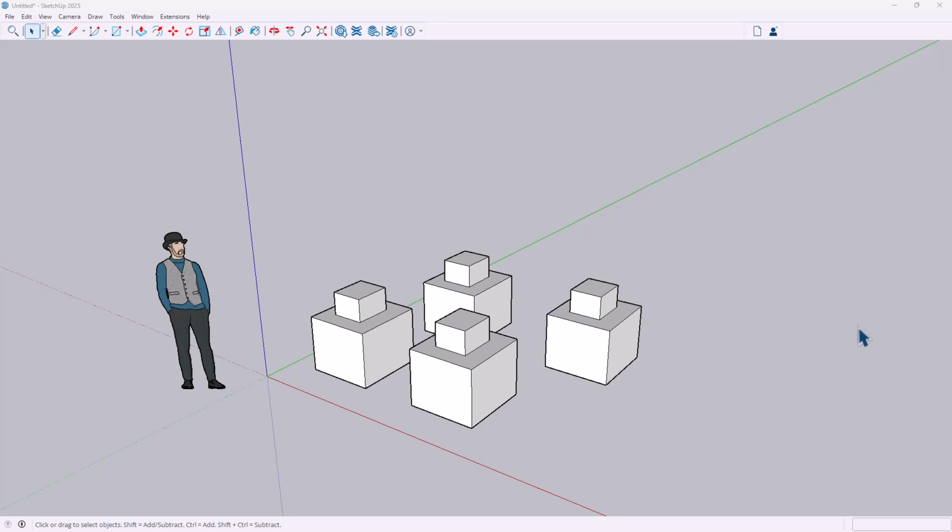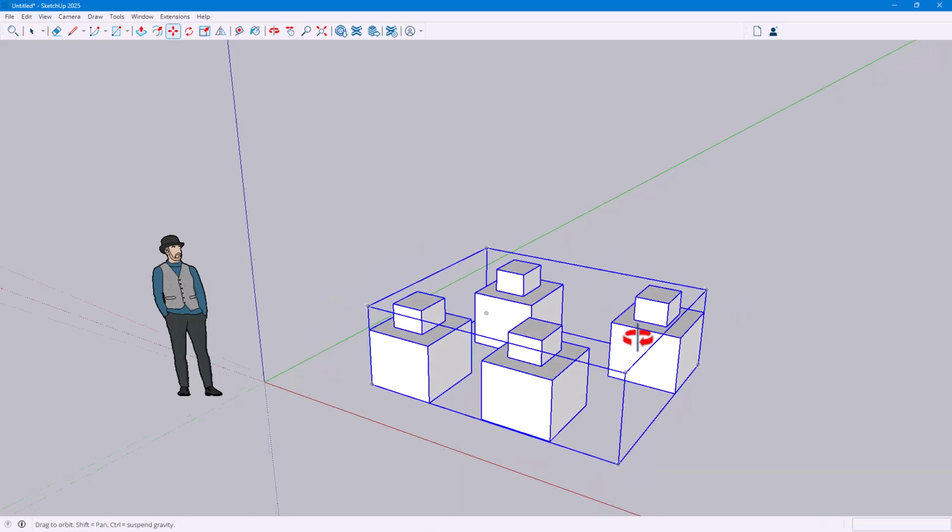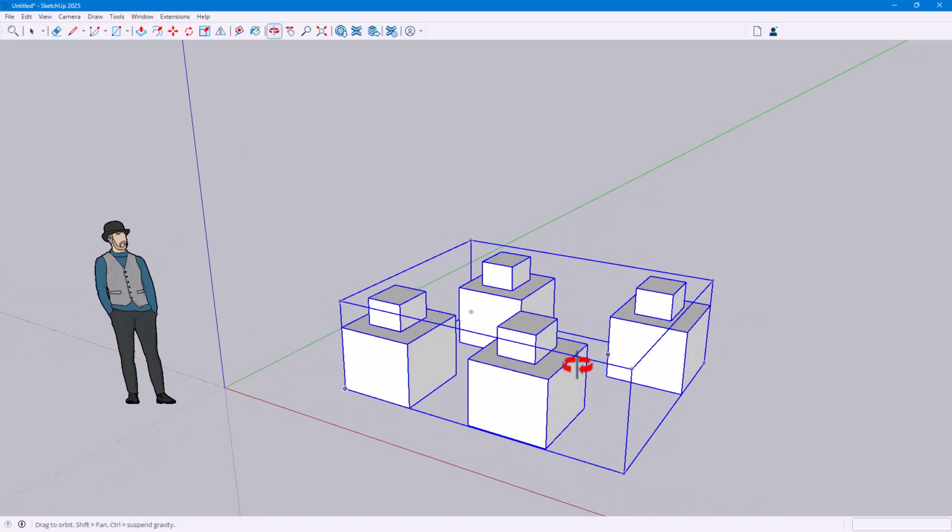So over here, you can see that I have this particular group right here, which acts as a single object. So I can go ahead and move them around and place them wherever I want. So let's say what I want to do is edit this group.